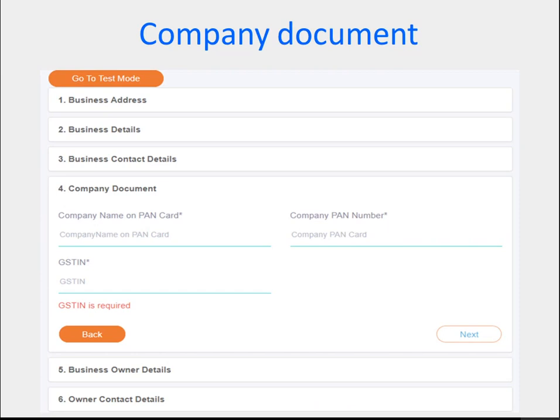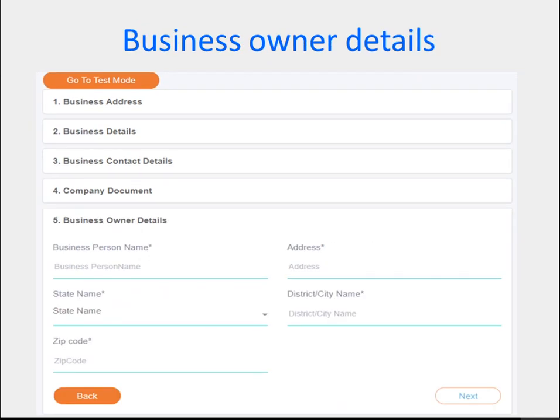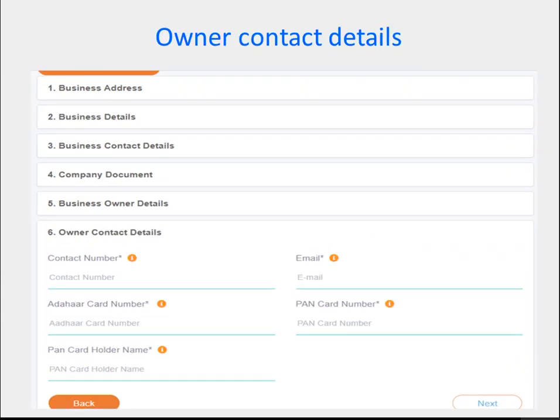Next, the fourth one is company document. In this, you need to provide the company name on the PAN card, company PAN number and the GSTIN number. Moving toward the fifth one, that is business owner detail. For this, you need to provide your business person name, address, state name, district name, and the zip code. Sixth one is owner contact details. For this, you need to provide the contact number, email, Aadhaar card number, PAN card number, and the PAN card holder name.